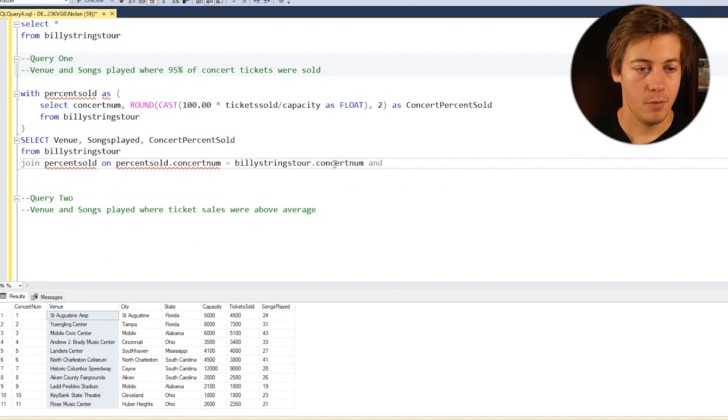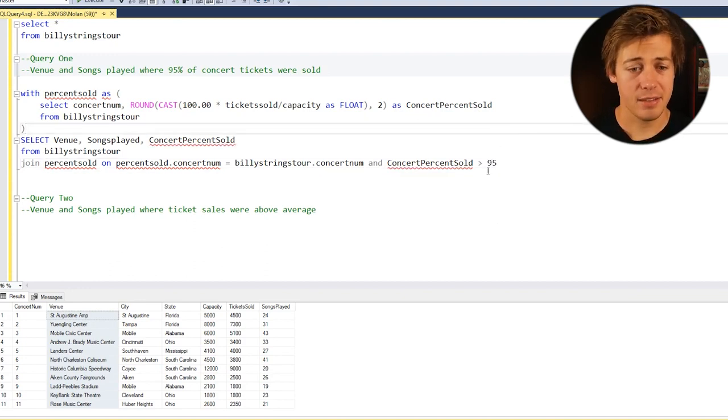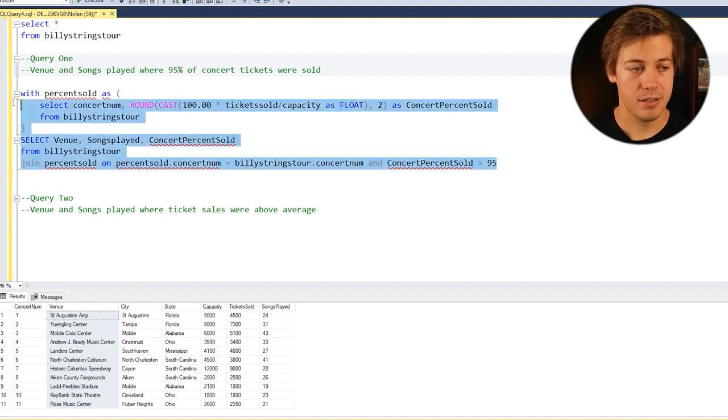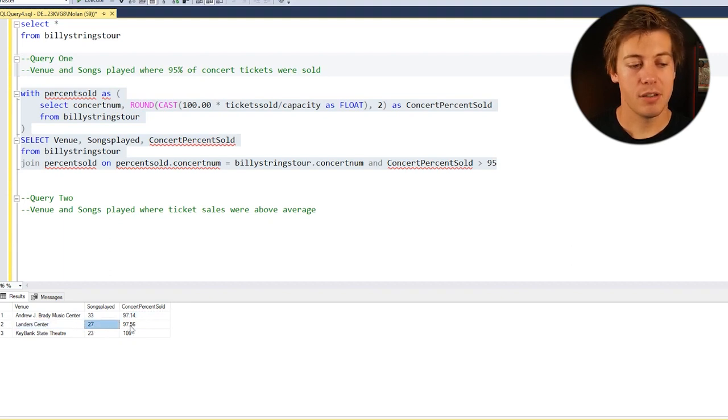And we're going to put over here concert percent sold greater than 95. So just like that. Now we're getting some errors over here, but this is going to work properly. So select all of this over here, and there we go. So we have this music center that had 33 songs played at 97.14, Lander Center 27 songs played at 97.56, and KeyBank State Theater had 23 songs played and also 100.